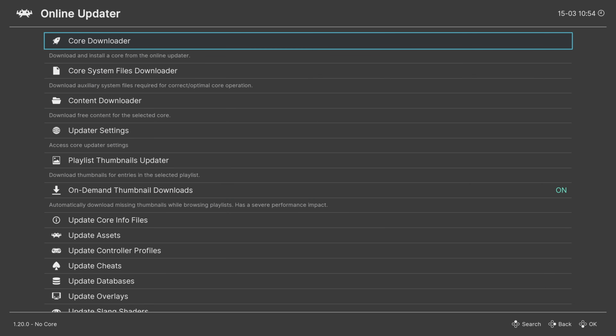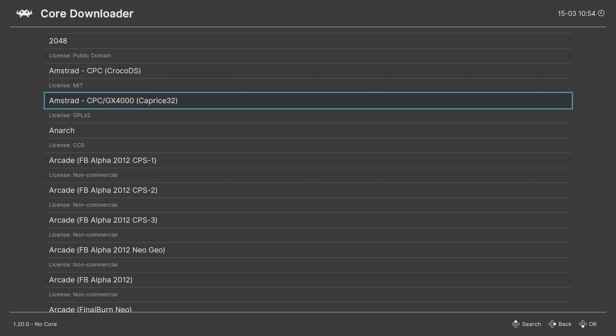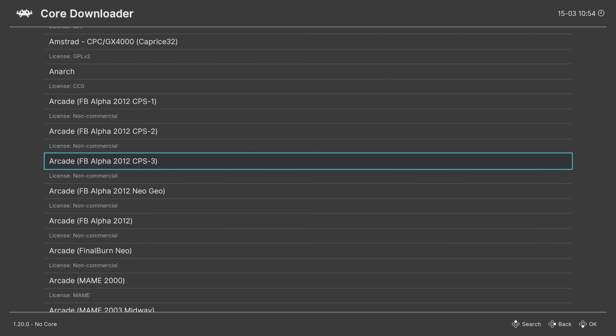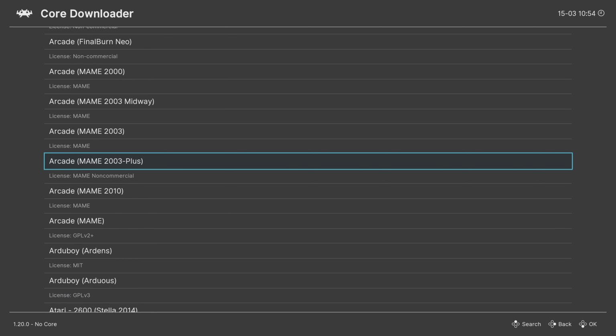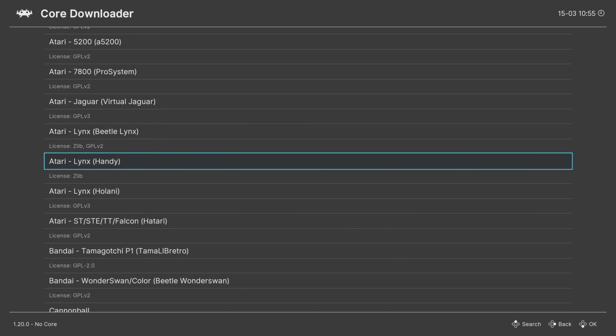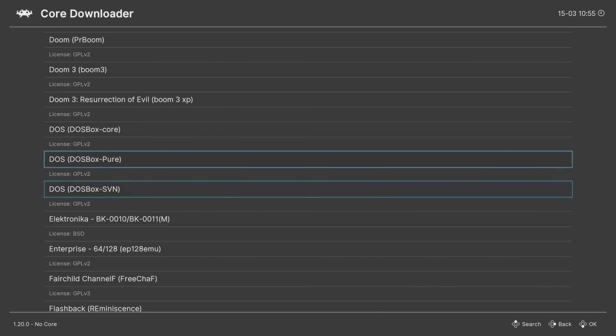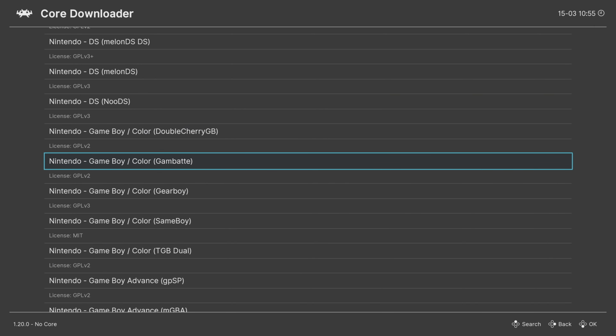In Retroarch, cores are basically the emulators. If we go into here, there are tons of emulators. You've got your arcade stuff. Usually I use Final Burn Neo and then MAME 2003 Plus for arcade stuff. But the stuff we're interested in today is Game Boy, so Nintendo Game Boy.